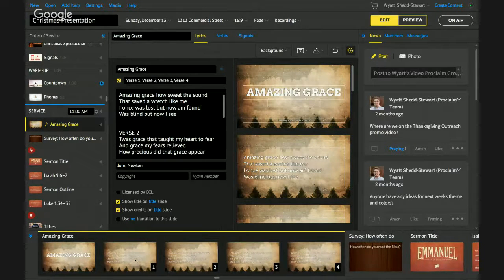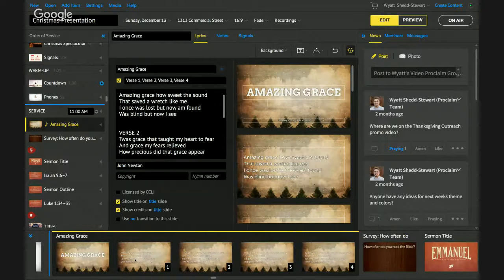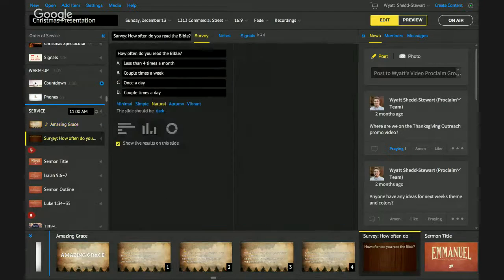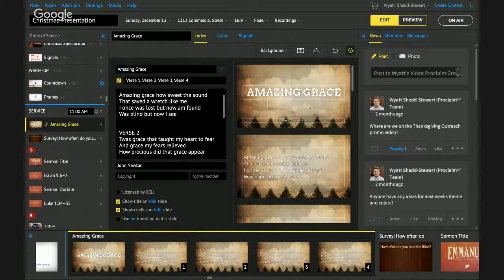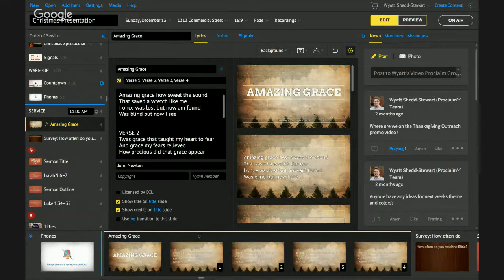The timeline panel exists to give us a sense for how many actual slides are within a given content item. So for example, in my survey item, I only have 1 slide. But in my song, I actually have multiple slides. I have the title slide plus verse 1, verse 2, verse 3, and verse 4 of Amazing Grace. There's actually 5 slides in that item, and I can see that right down here on the timeline.